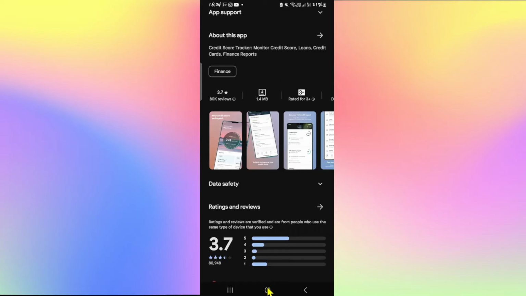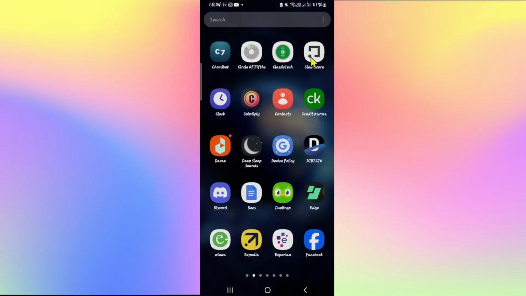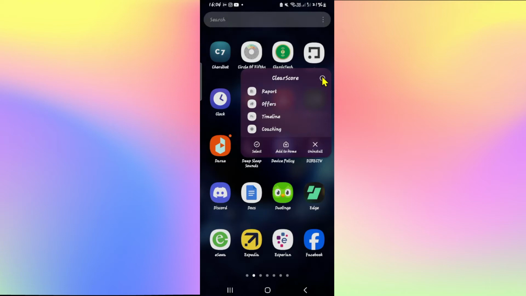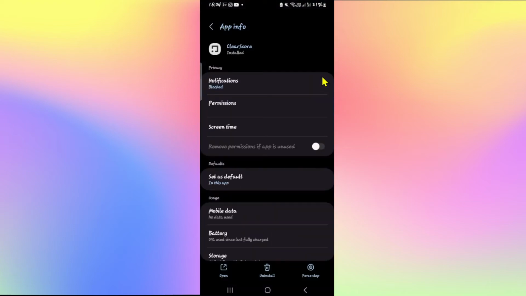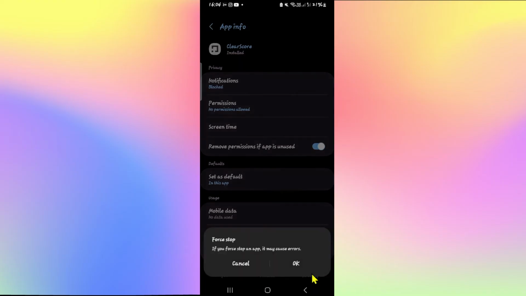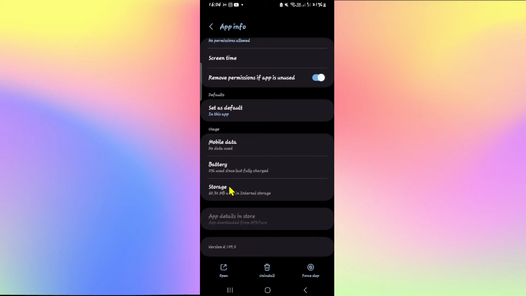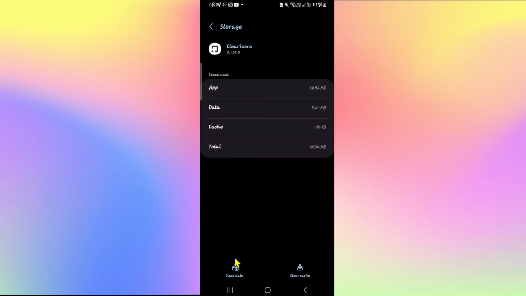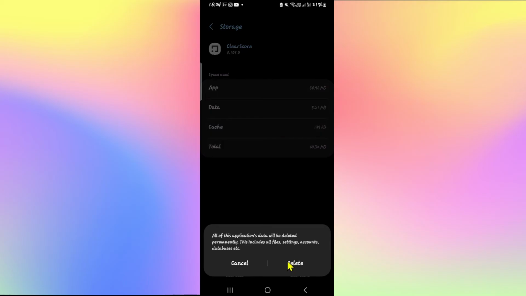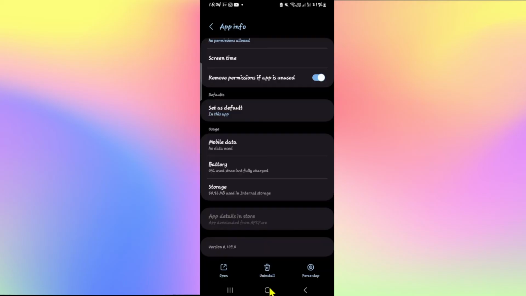If this still doesn't resolve your issue, then long press on the Clearscore application and tap on the info button. You will now be taken into the application info page for Clearscore. First of all, tap on force stop at the bottom right corner to stop the application. Then scroll down and tap on storage. From the storage page, click on clear data at the bottom left corner and then tap on the delete button to delete all of your user data for the Clearscore app.